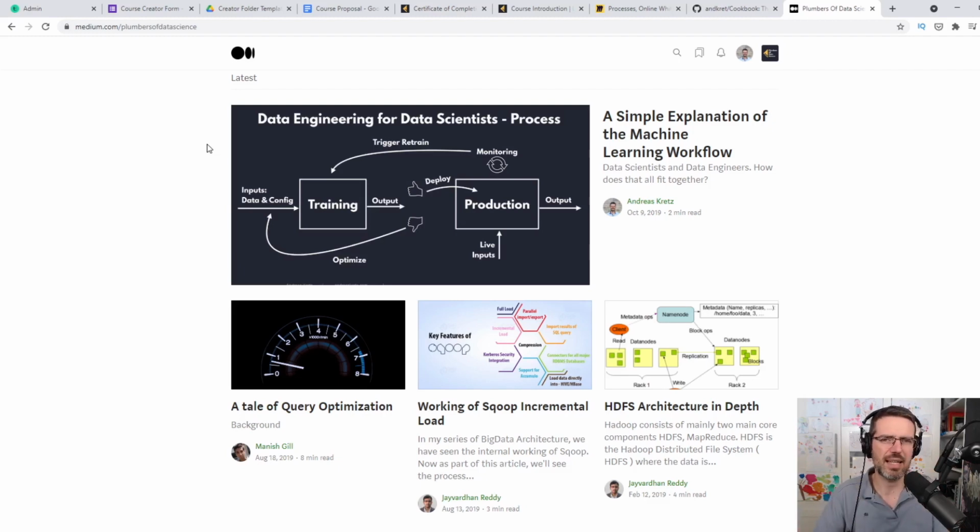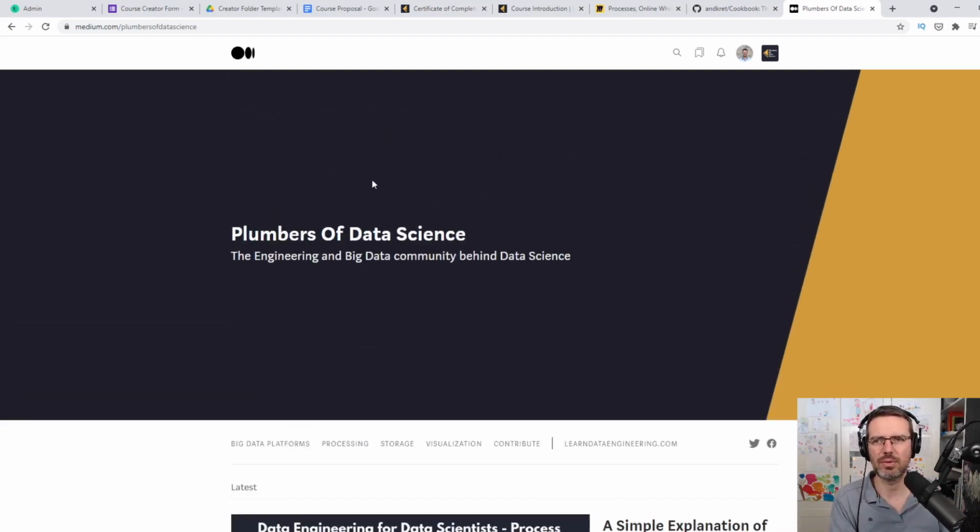I think towards data science should be, and is mostly for data scientists. I want to create a publication right around data engineering. So that's what we're going to do. That's what we're going to push.